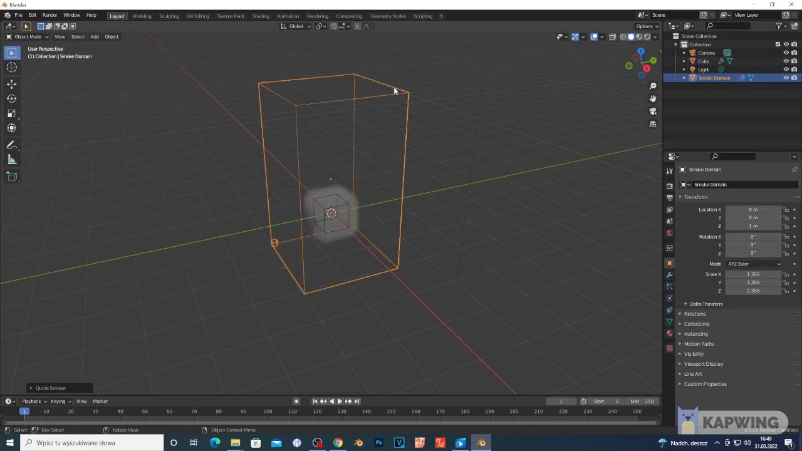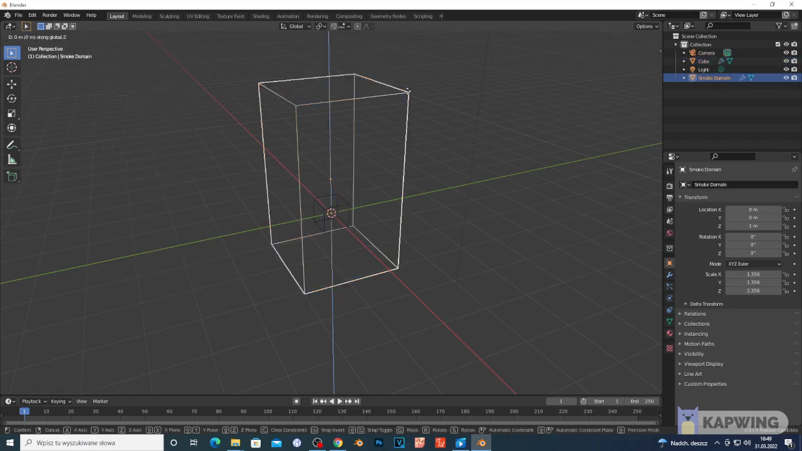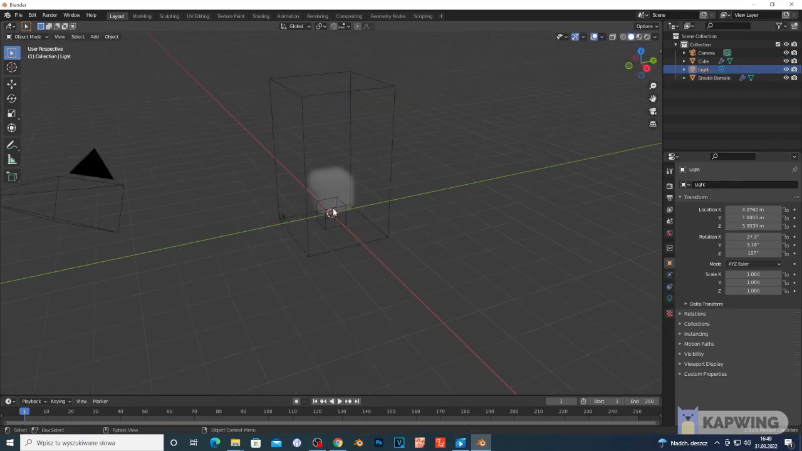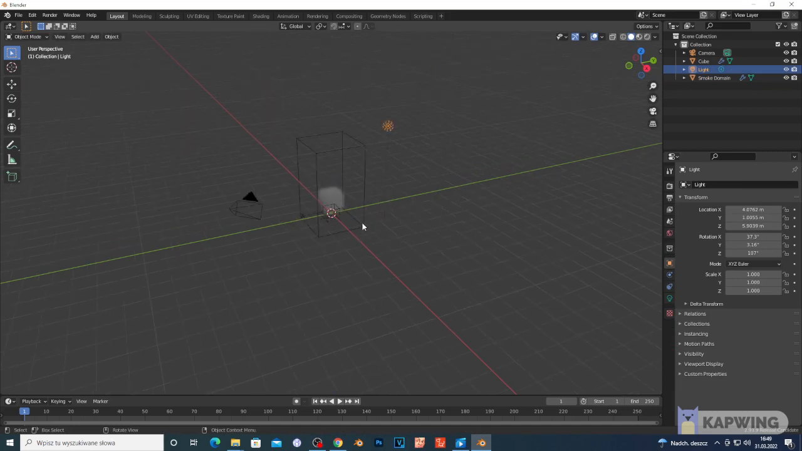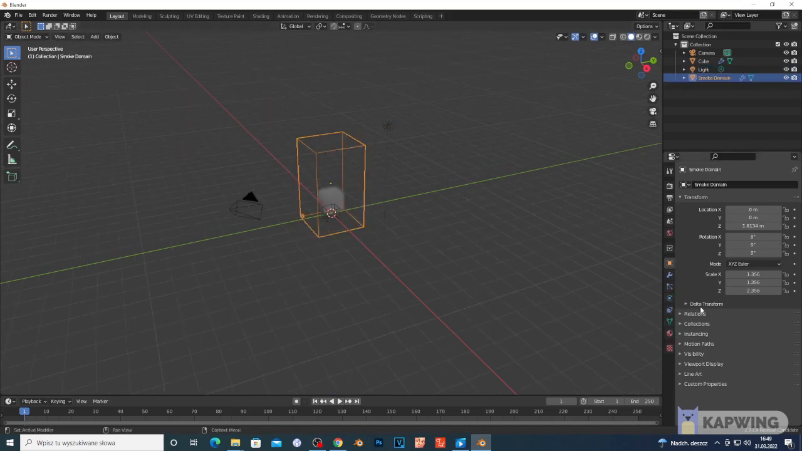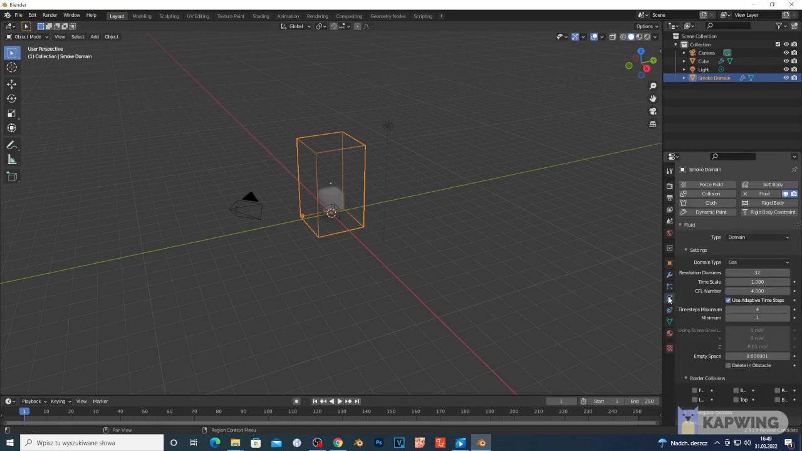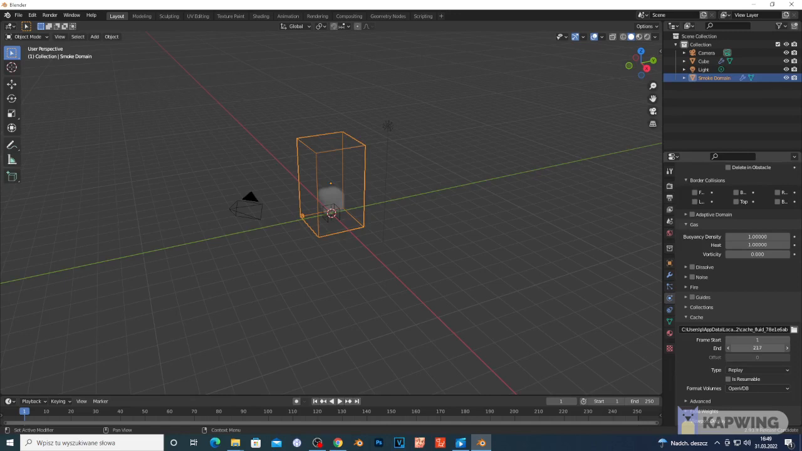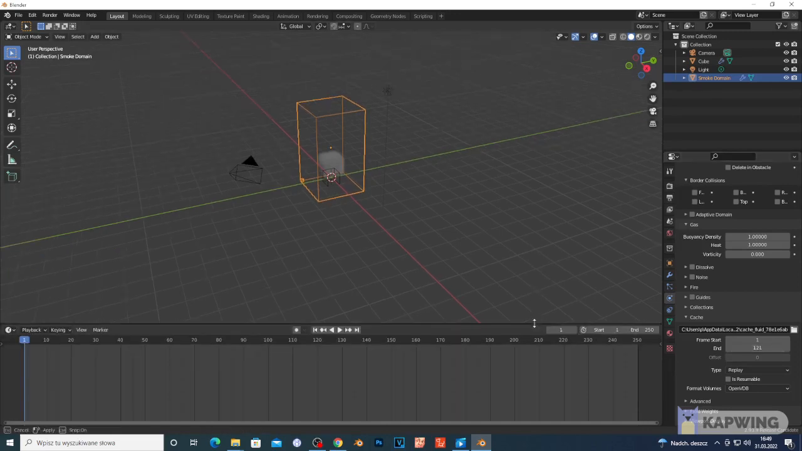I'm gonna move my domain cube, so G, Z, and move up. Always remember that your source stays inside this domain cube. Okay, so I'm gonna select my domain cube, go right here on this icon, and I'm gonna adjust the number of frames, something like maybe 100, because this is a quick tutorial, of course. Yes, and I'm gonna change this to all right here.